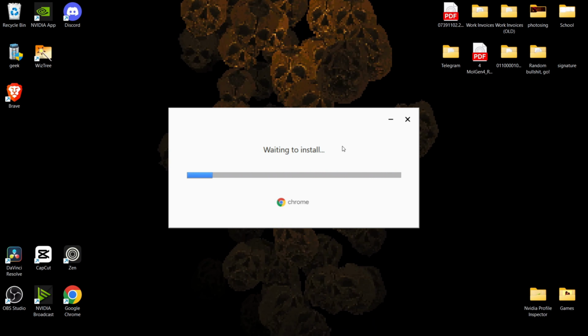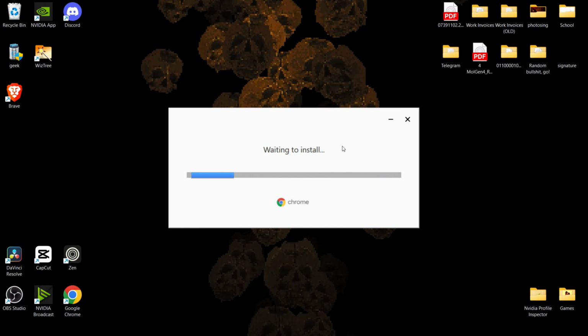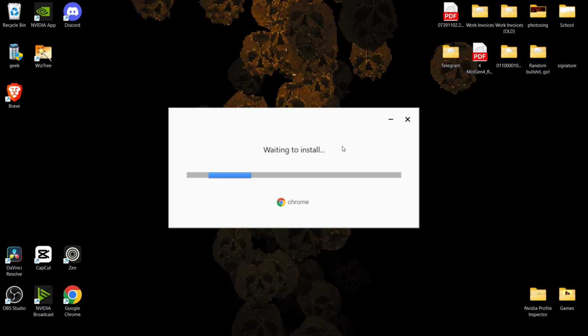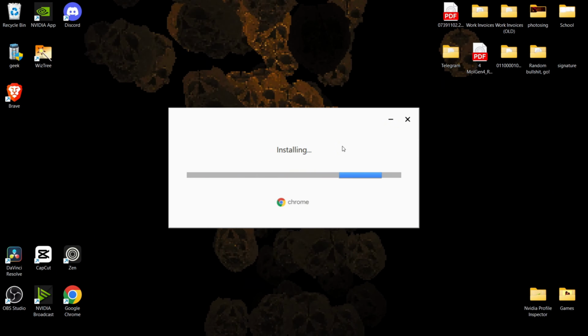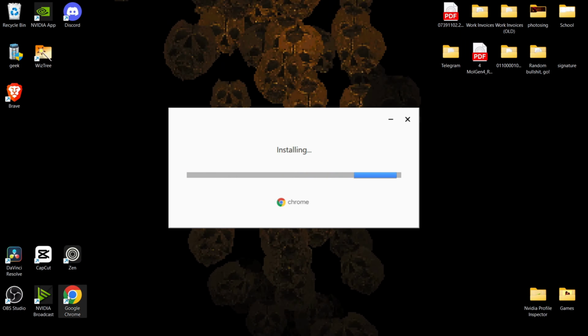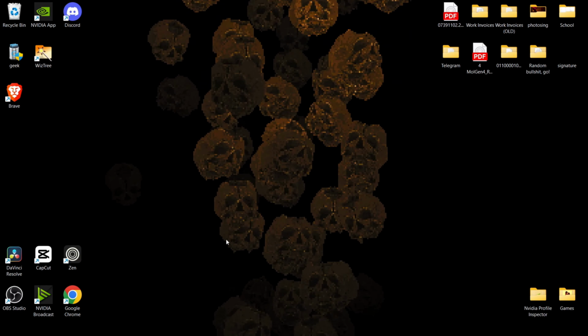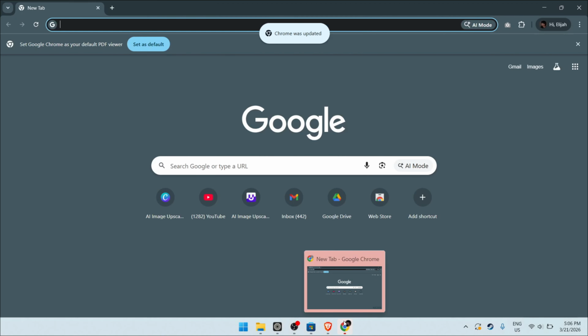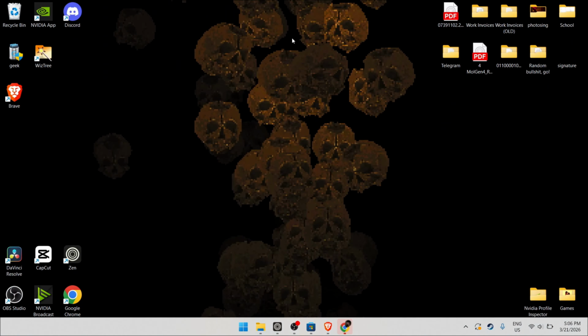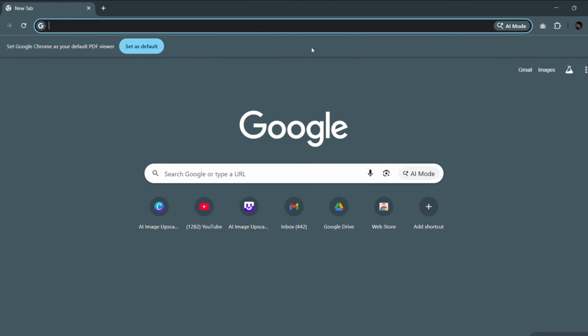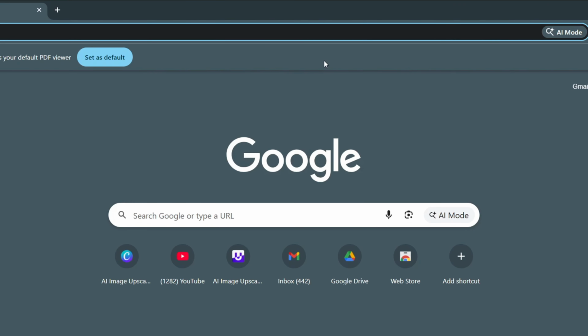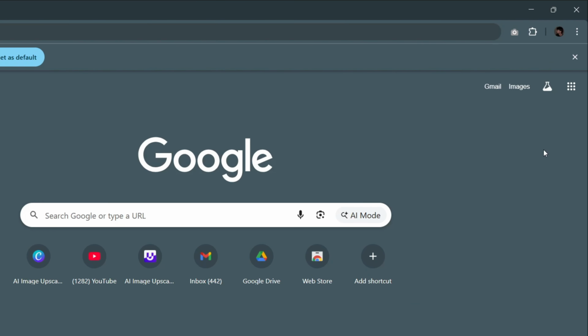So now let's give it a few minutes to run. All I did was click on the file that I downloaded. As you can see here, I'm already running Google Chrome, although a previous version. So I'm also going to be updating it. There you go. You can see it says at the top Chrome was updated.